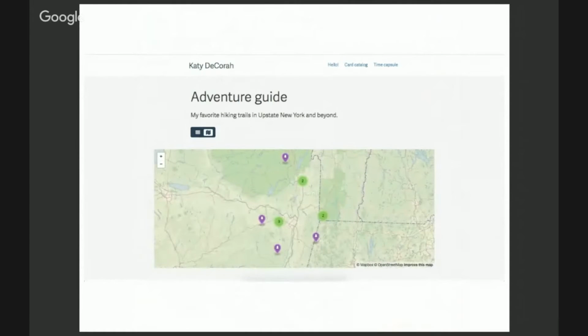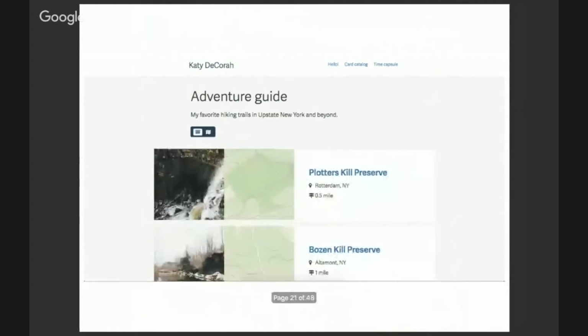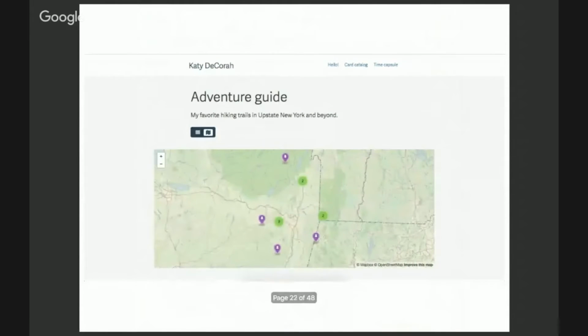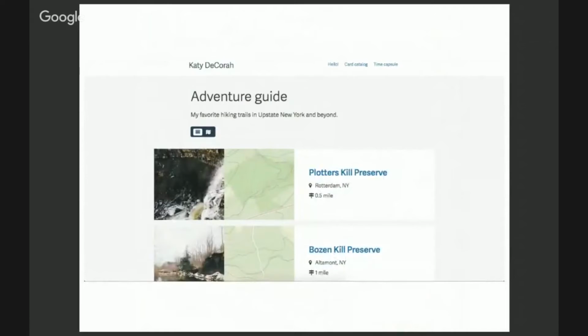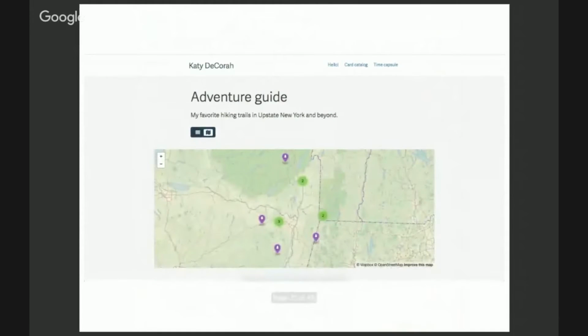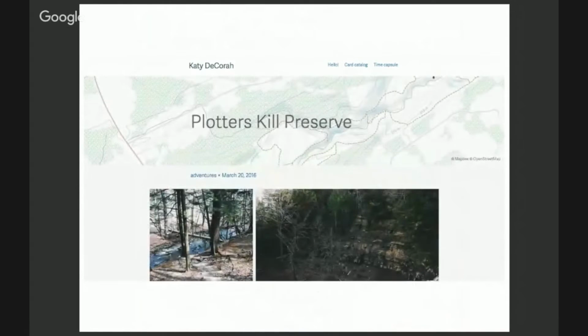There's also this really cool toggle. If you looked at your screen, I'll toggle it back and forth. That basically swaps out the list of hiking trails that she's gone on to a map view of all the different adventures that she's gone on, which I thought was really cool. When you click on one of the trails that she's been on, you're presented with a masthead with a very large picture of the map of the trail, accompanied by some photos that Katie snapped up on the hike.